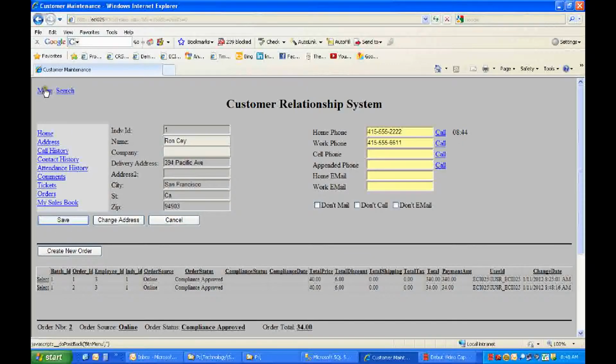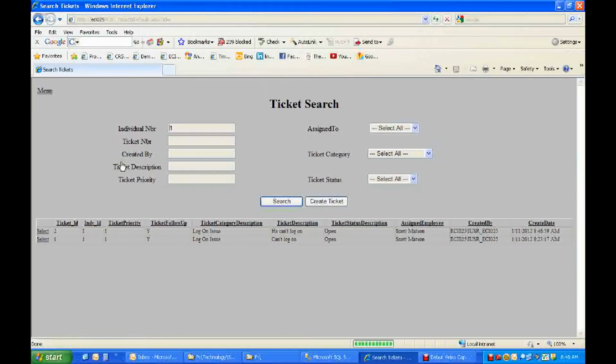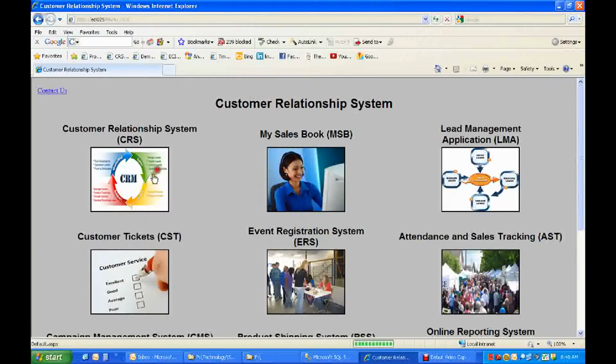I'm going to go back to the main menu. Here's a customer service ticket view. This is where the customer service person would sit and view the tickets. They could look at open tickets. They could make sure tickets are being resolved. They could actually contact the people. They could add comments to tickets if they wanted.